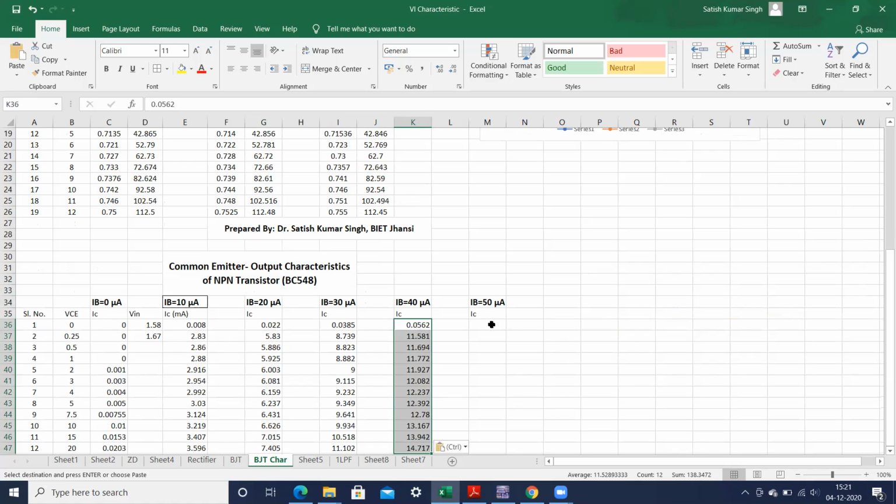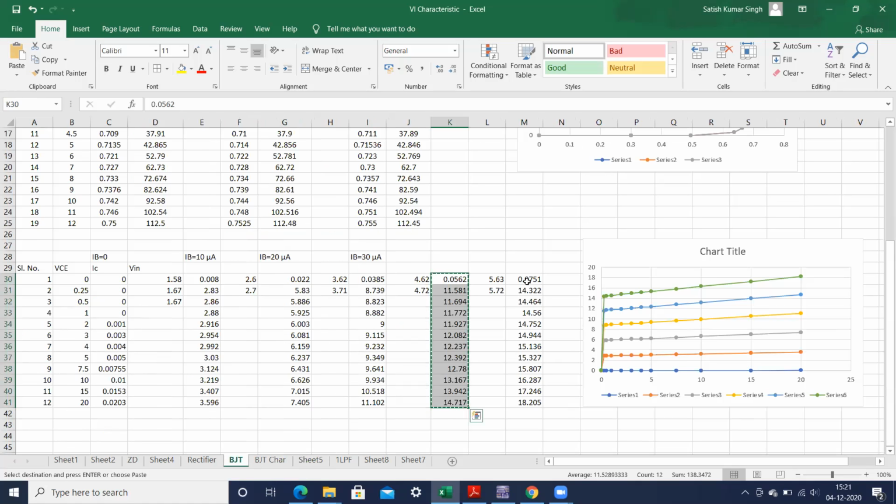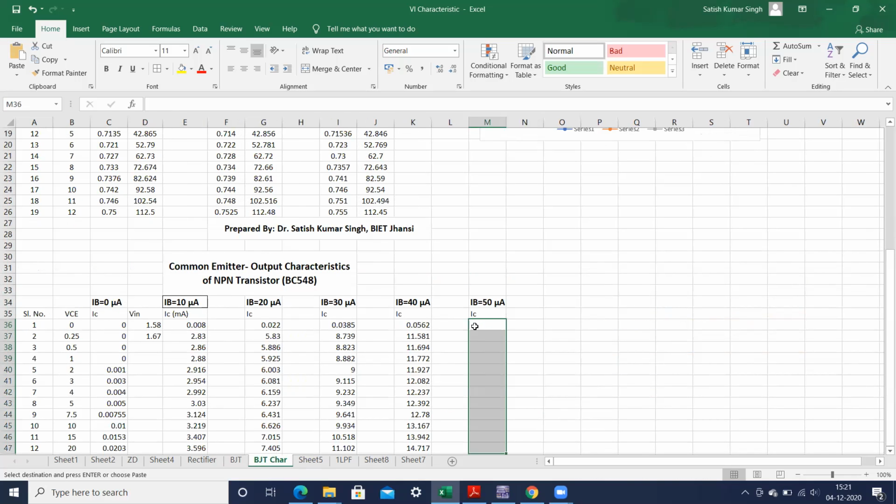I'm just copying and pasting all the data. So this is my final data corresponding to IB equals 50 microamperes. You can continue your data, making IB equals 60, 70, 80, 90. Up to 90 you can take.